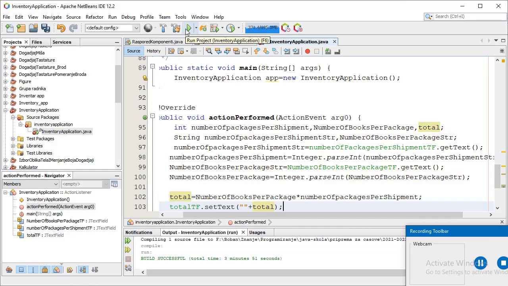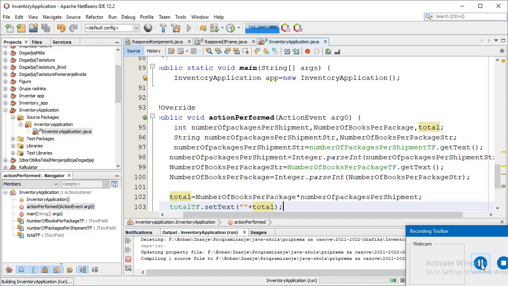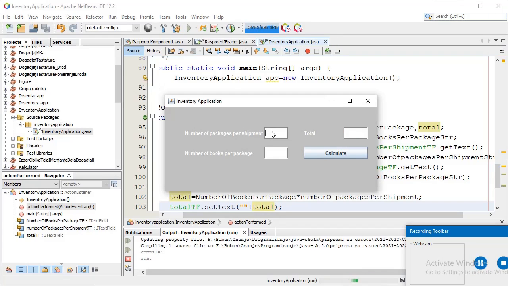Let's start our application. I will enter some data into the text fields and then I click on the calculate button to get some result.